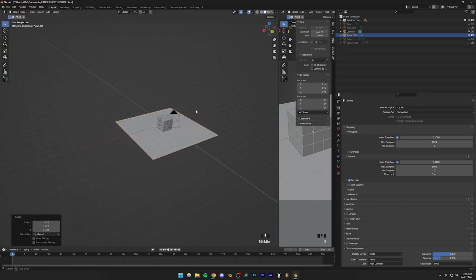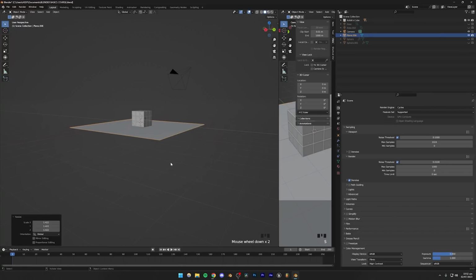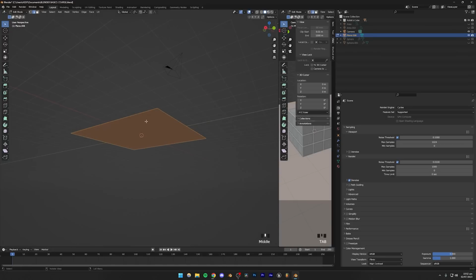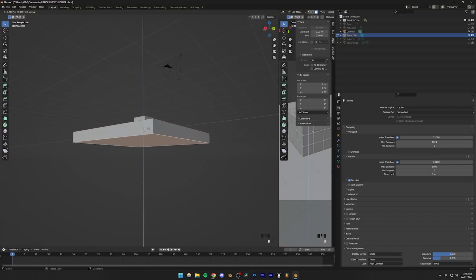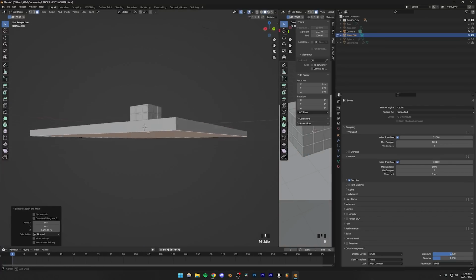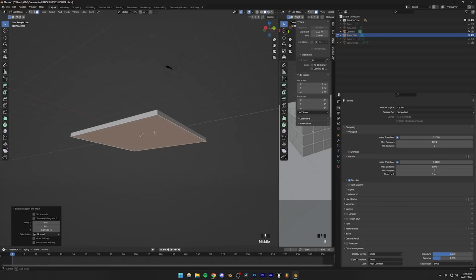Let's increase the size. And now if you want to extend the table down, I'm going to show you how to model a very basic table. You can just press Tab to go into edit mode, go to face select mode, and select the bottom face, right? If I press E and extrude it down, something like that, that's going to be our table's bottom part.